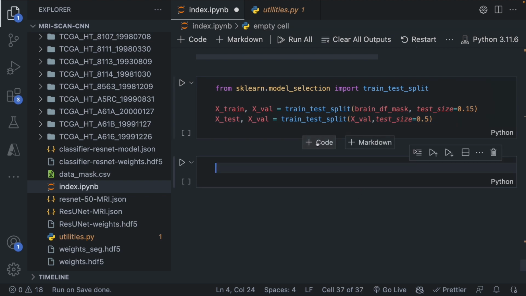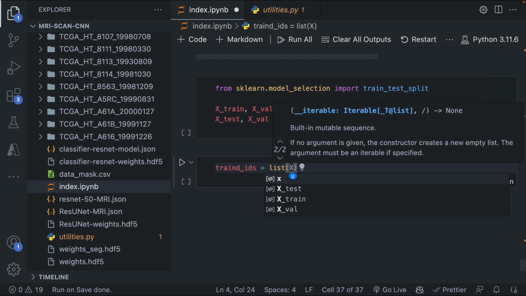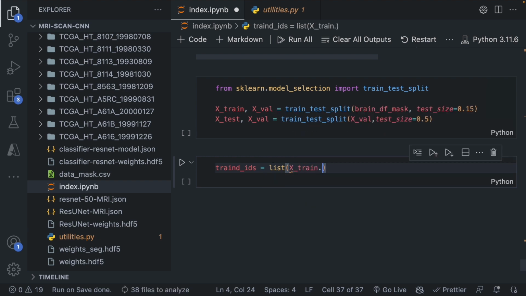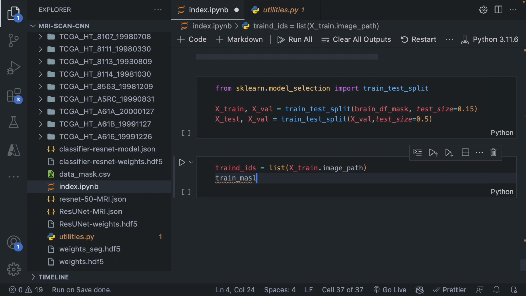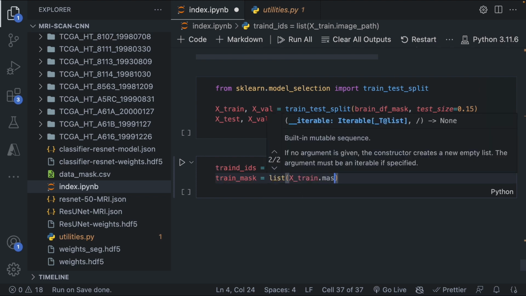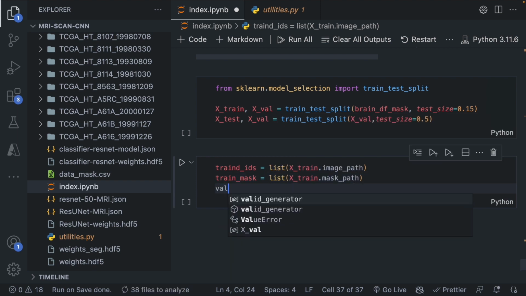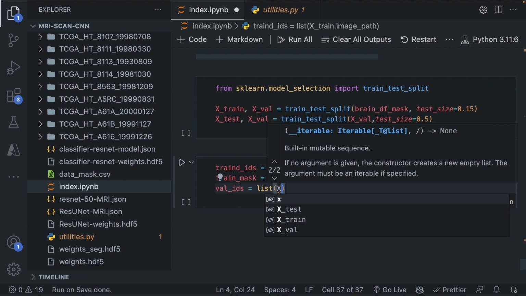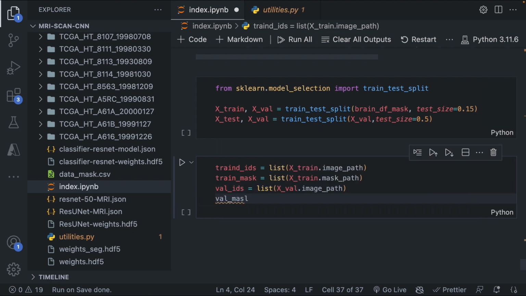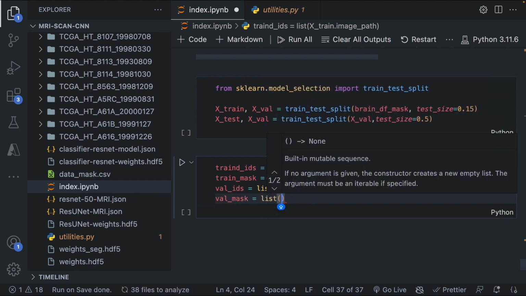Next, we create a new code block. We have our train IDs here. We have a list, which is going to be the train dot the image path. Then we have the train mask equals list for the train dot the mask path. Then we have val IDs, which is also going to be list, of val dot image path, and val mask, which is the validation mask, equals list of val dot the mask path.